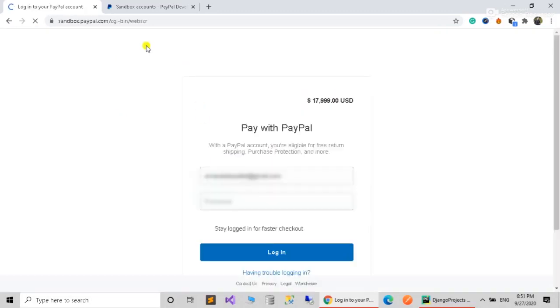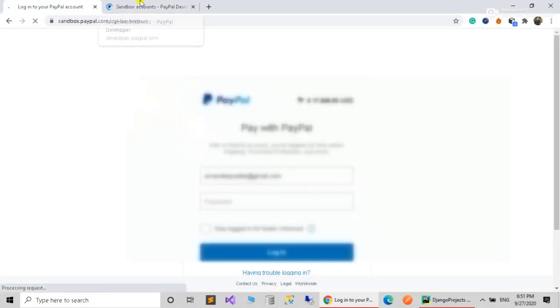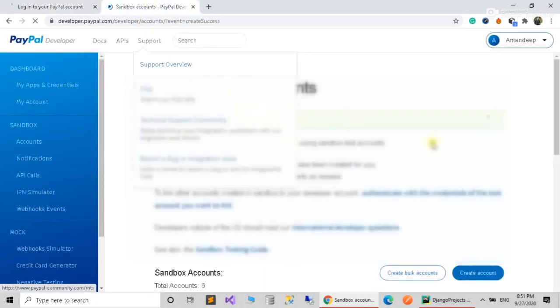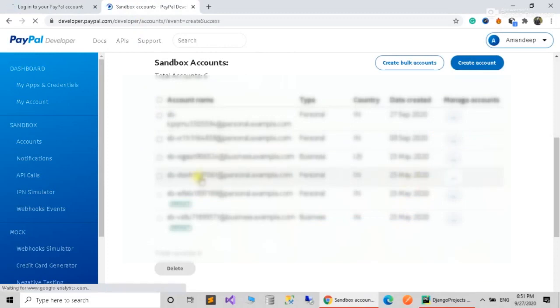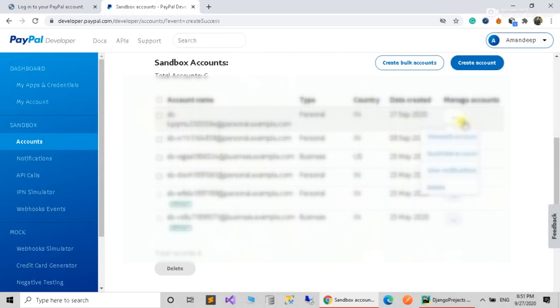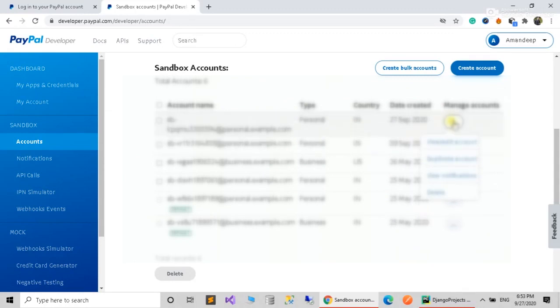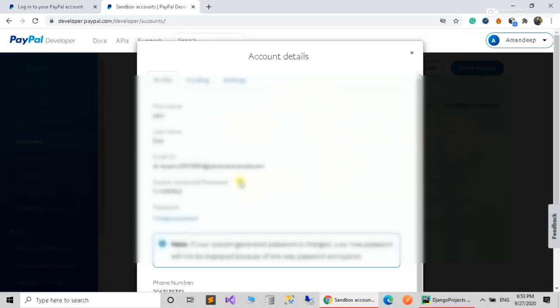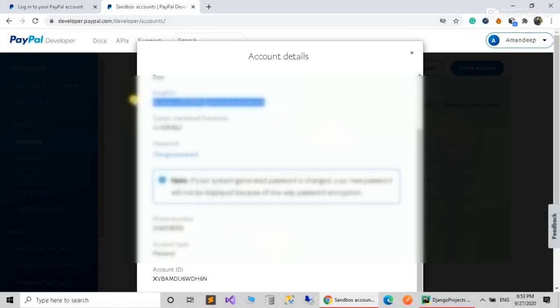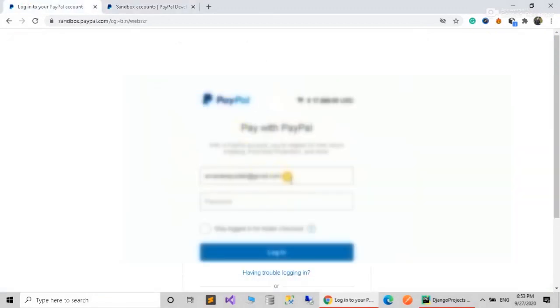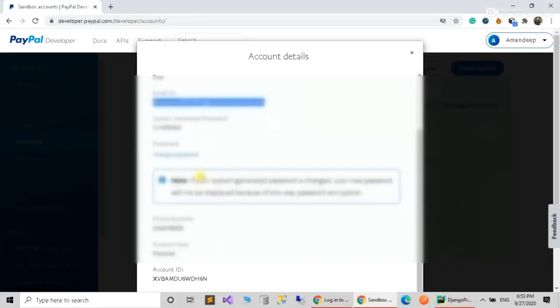So now it will ask me to log in to my account. I wanted to tell you actually, when we create a developer account, PayPal gives us this ID and password for the purchase. So let me just open. So yeah, here is the email ID, and here is the password.